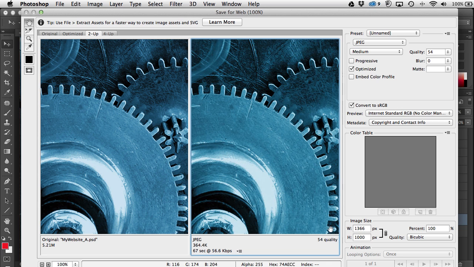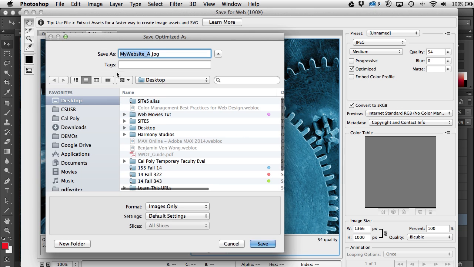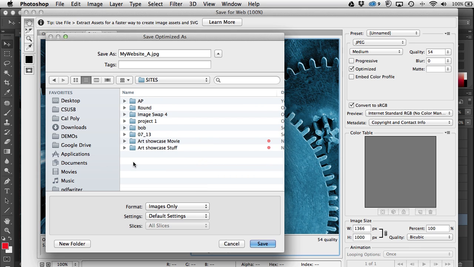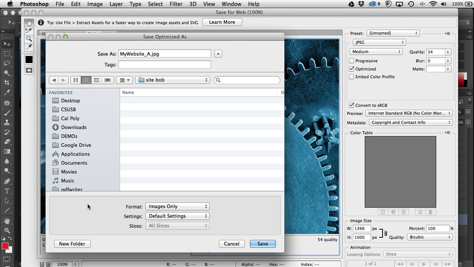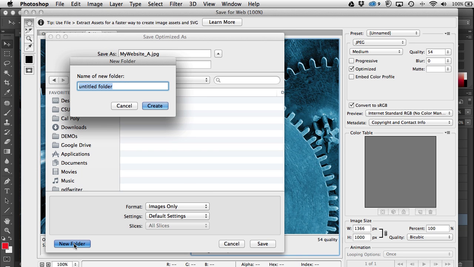And then right down here, under this place where you can't see, I'm going to hit the Save button. I am going to save into a folder called Sites. On my desktop, I have a folder called Sites. I keep all my stuff in here. Every site that I'm working on, I have another folder for. In fact, I'll make a new folder just to show you what I'm talking about. So here's a new folder, and we'll call it Site Bob for no apparent reason. I'm going to make another folder inside that one called Images.